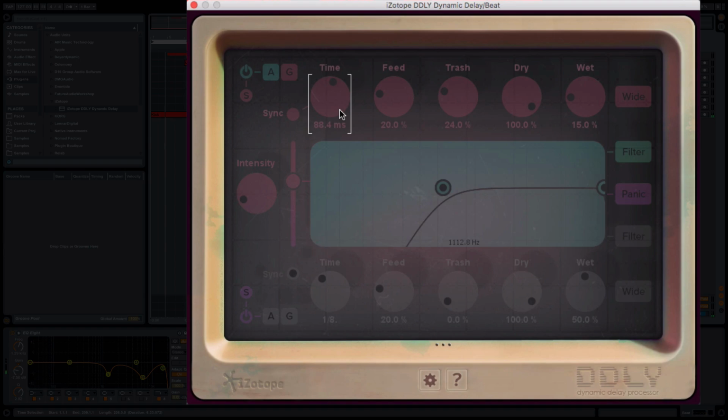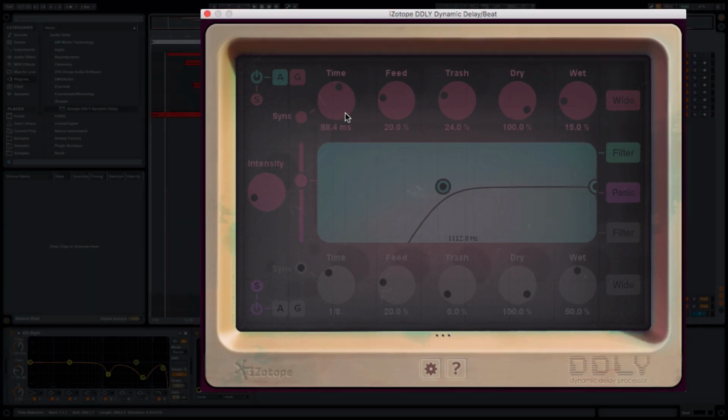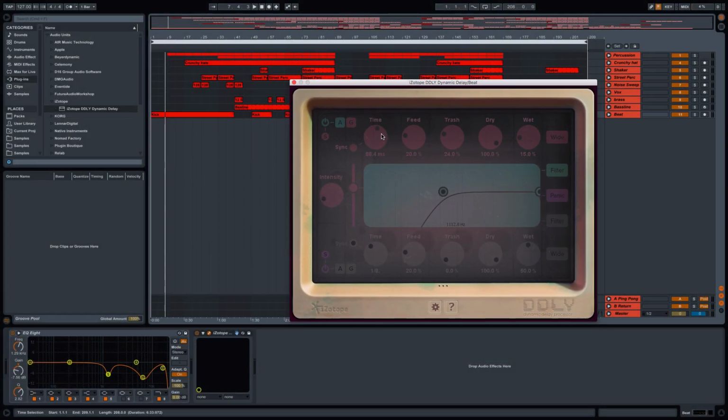So that's working really nicely. And what I would suggest is essentially working into the track in real time, you know, assigning either a MIDI controller to that or moving it in real time and record it in as automation.